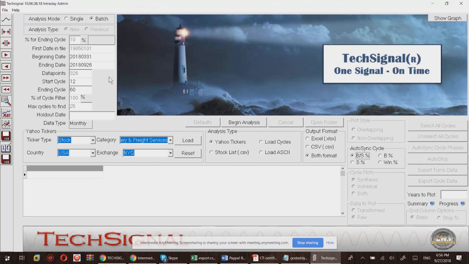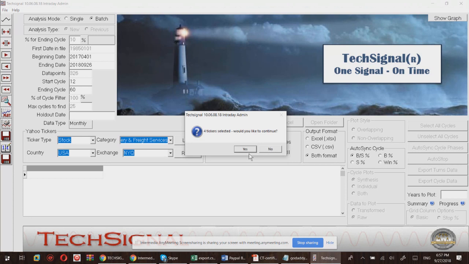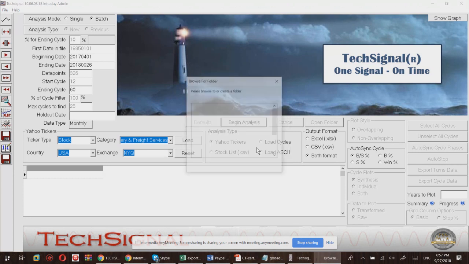So now we're going to go back to, as I said last time, 2017, 04. We'll go to basically 0401. You'll notice here there's no selection of data points because it's going to start all the cycles at the same date, so they're all phased together. But it will auto-sync the cycles before it begins the output. So everything's set to go. And let's go ahead and click Begin Analysis. 4 cycles selected, 4 tickers selected, yes, continue.